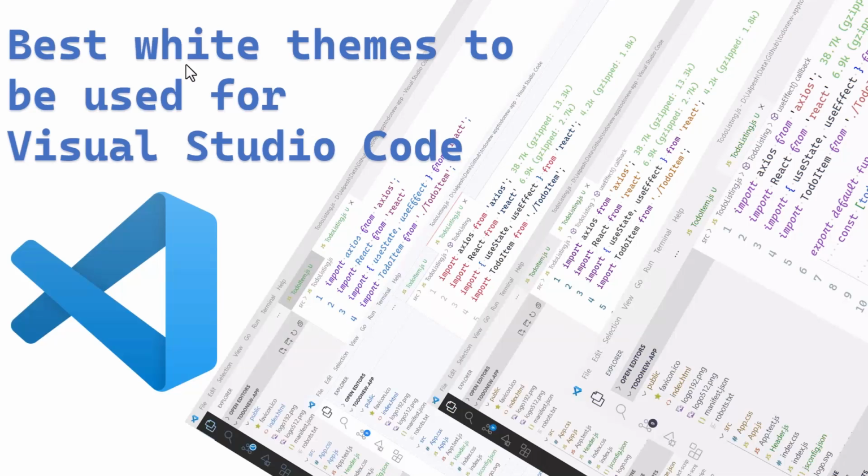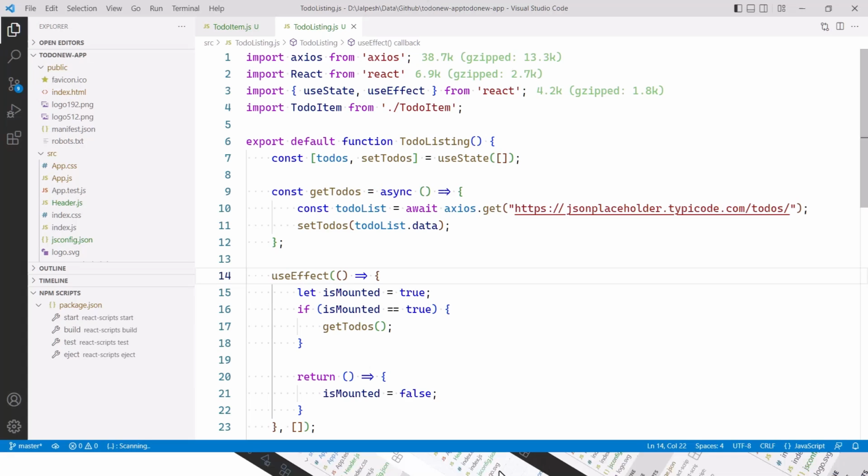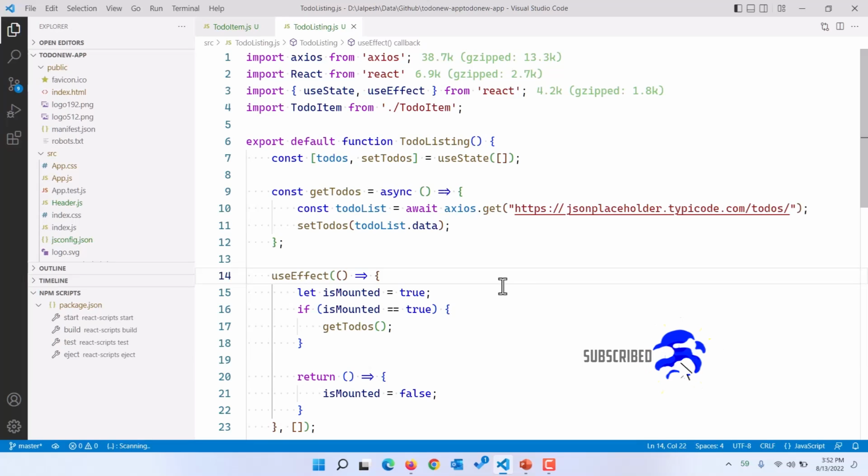Without wasting time, let's directly jump into Visual Studio Code and see what themes we are going to look at in this particular video. So let's get started. Let me open the Visual Studio Code. Here is the first theme. First we are going to look at the inbuilt themes.